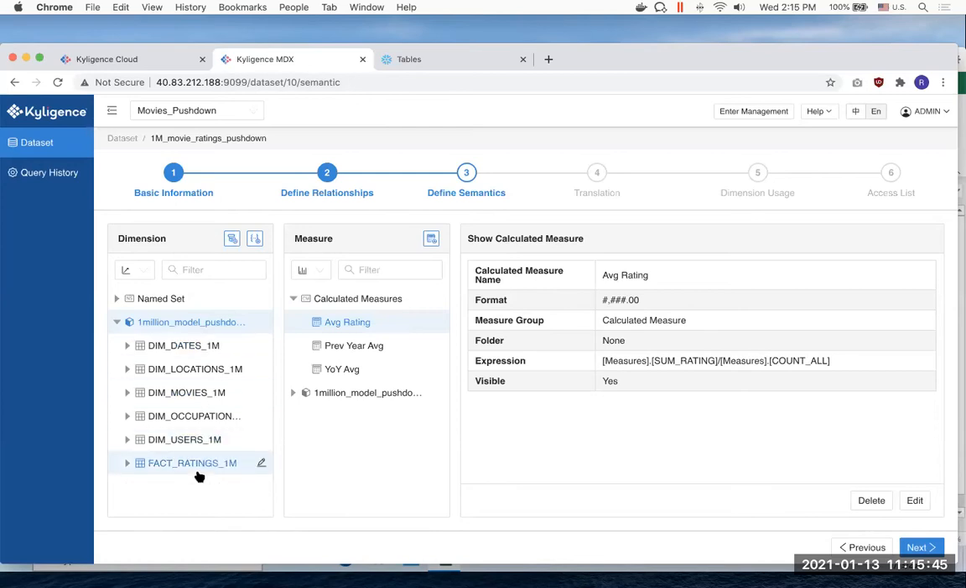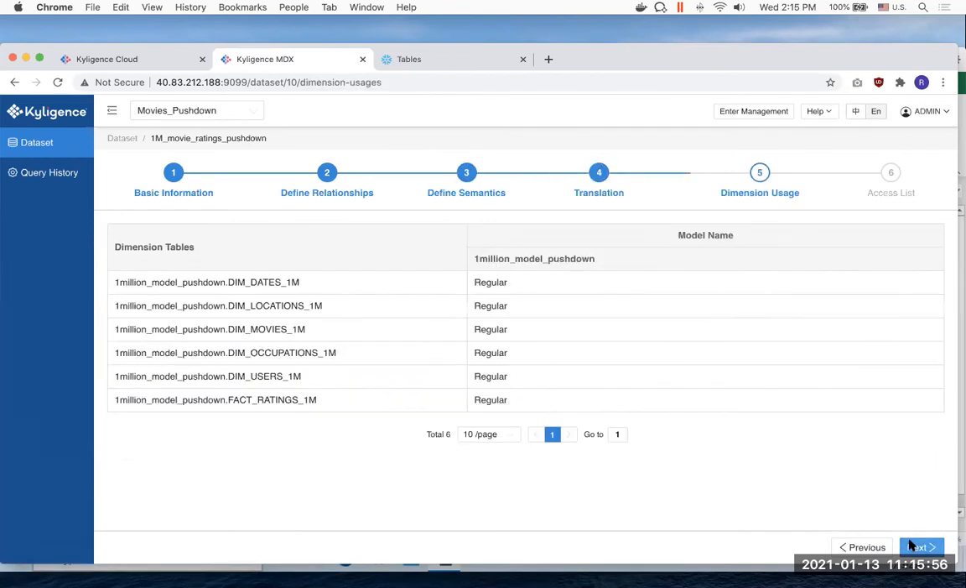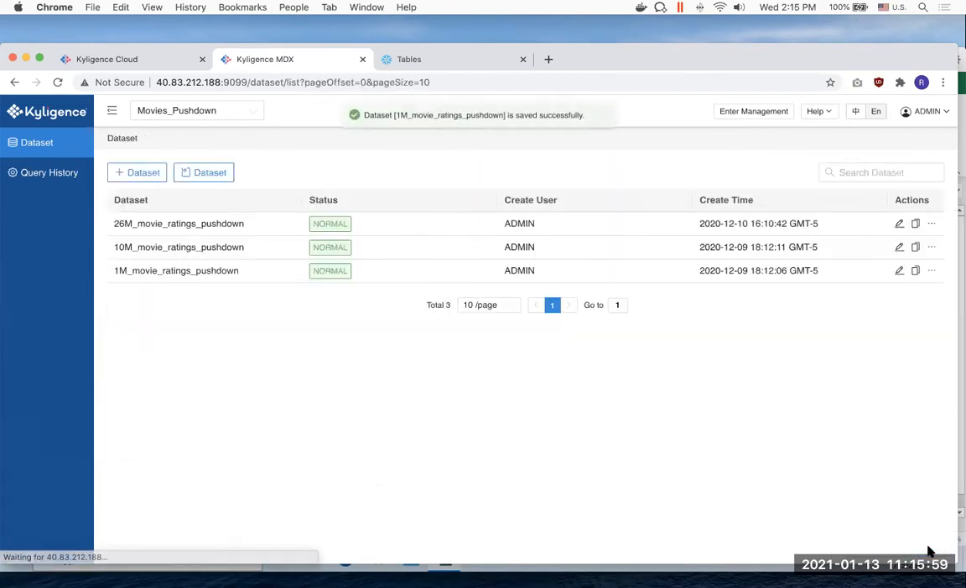So we could change these names, we can create name sets, and I've done calculations like average and year over year. There's a lot you can do with this. So I'm just going to skip through the rest. We're just going to do the bare minimum for this demonstration. And now let's get to the good stuff.